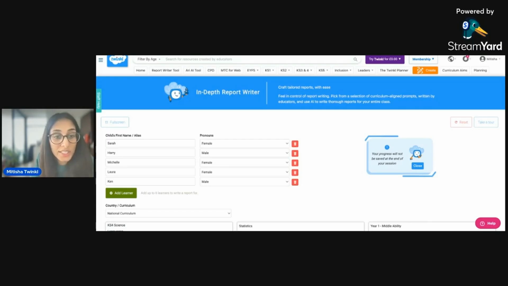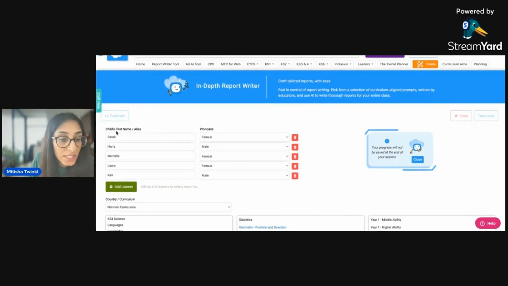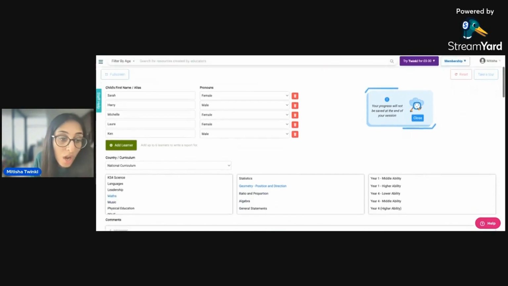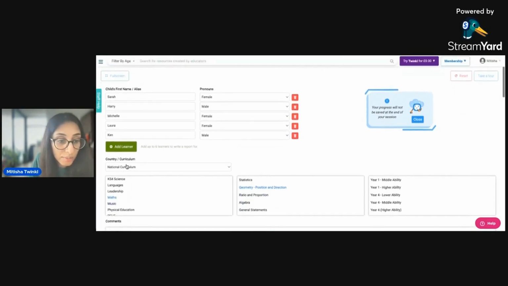So this one, as you can see, looks very different to the instant report writer that we just looked at. What you'll need to do is, once you get onto this bit, you'll just need to put in the child's first name and their pronouns. So this actually works really well if you have like a group of children that may be working at a similar level. So for example, I've inputted 5 children that I feel are working at a similar level. I've chosen the national curriculum. Again, you have so much choice here.